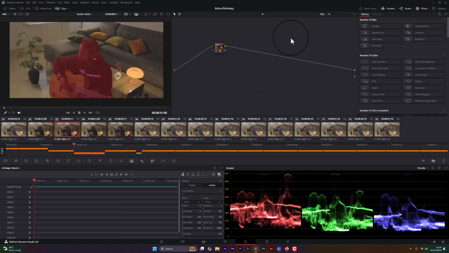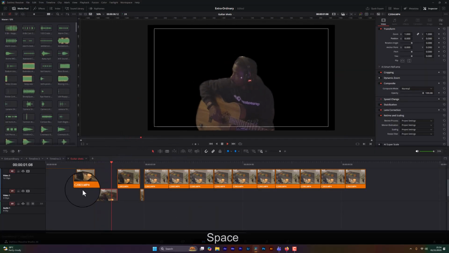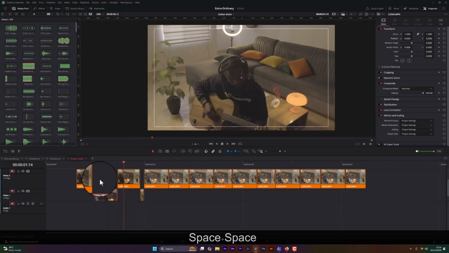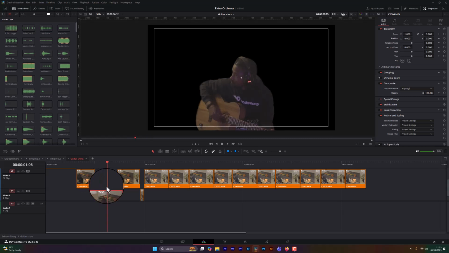Okay. So what we now did is we enabled alpha output. When we drag this blue line to this blue node, it has now given us transparency. So when we go back to our timeline, there's no more background. As you can see now, our footage doesn't have a background anymore. That's how you cut out subjects, by the way, from the background using DaVinci Resolve.